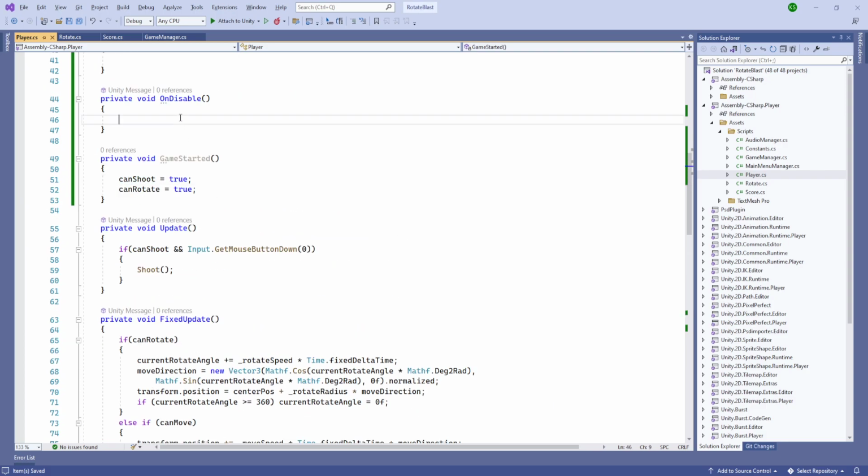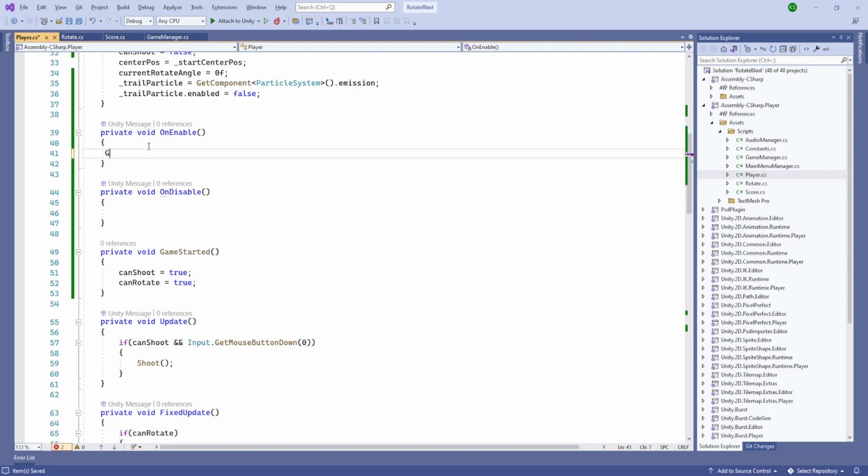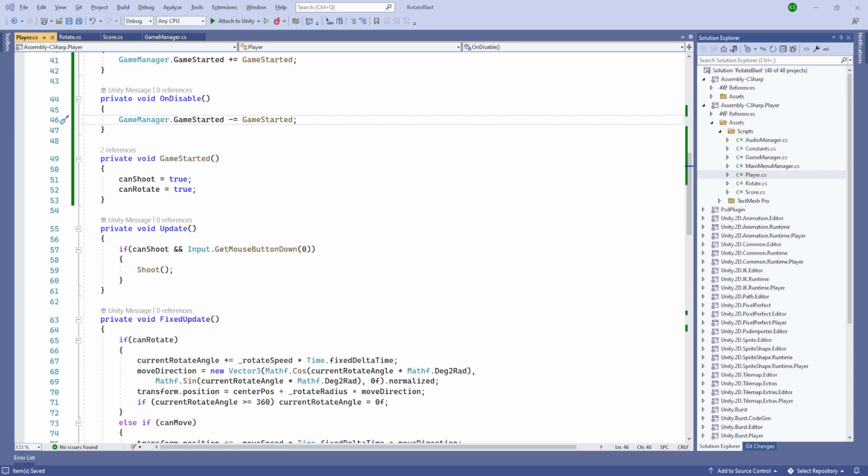So instead we'll need to hook game manager dot game started plus equals game started, and game manager dot game started game start. Yeah, that should be fine. So now our player is rotating. We can also shoot. It is also shooting.